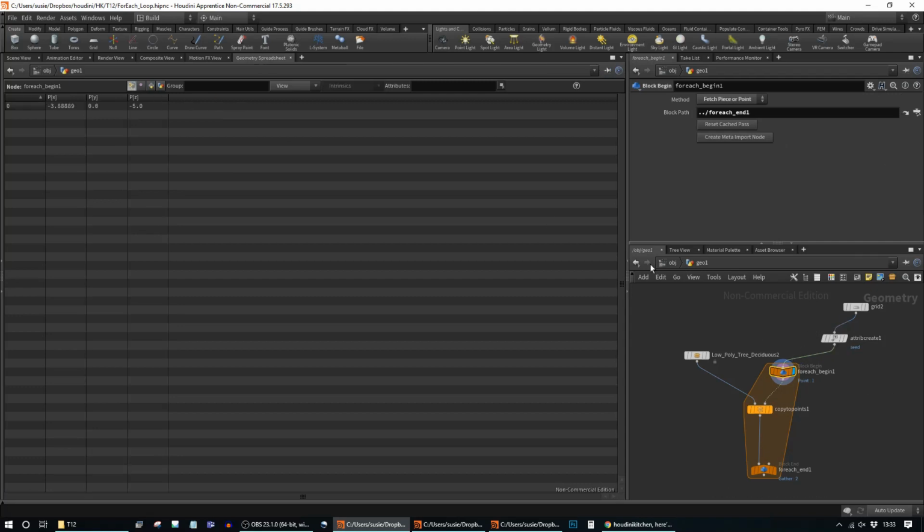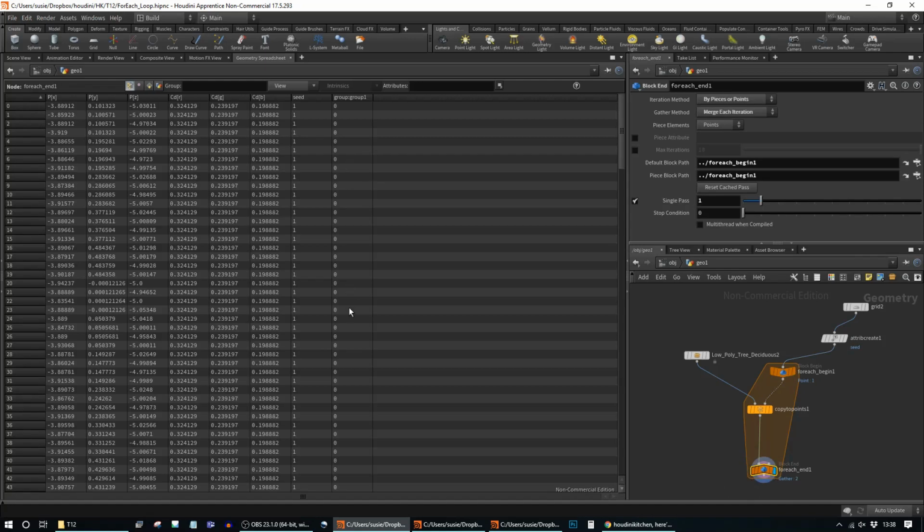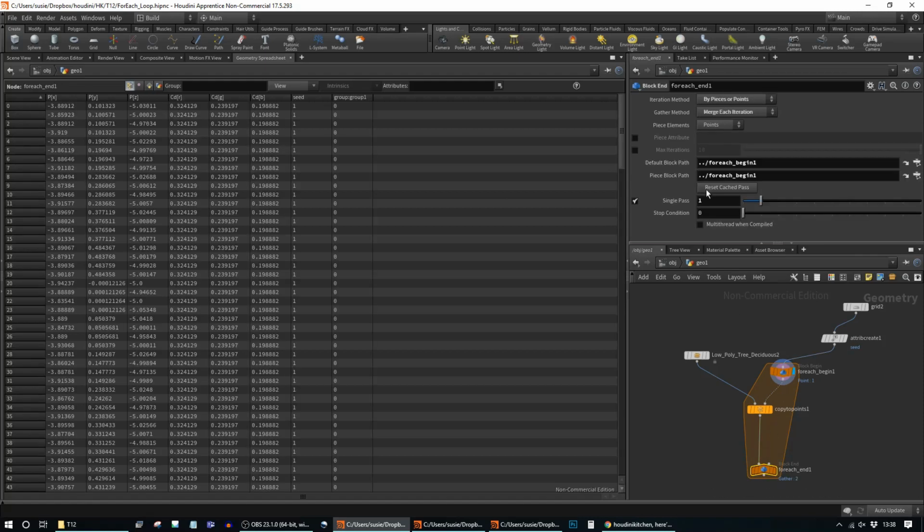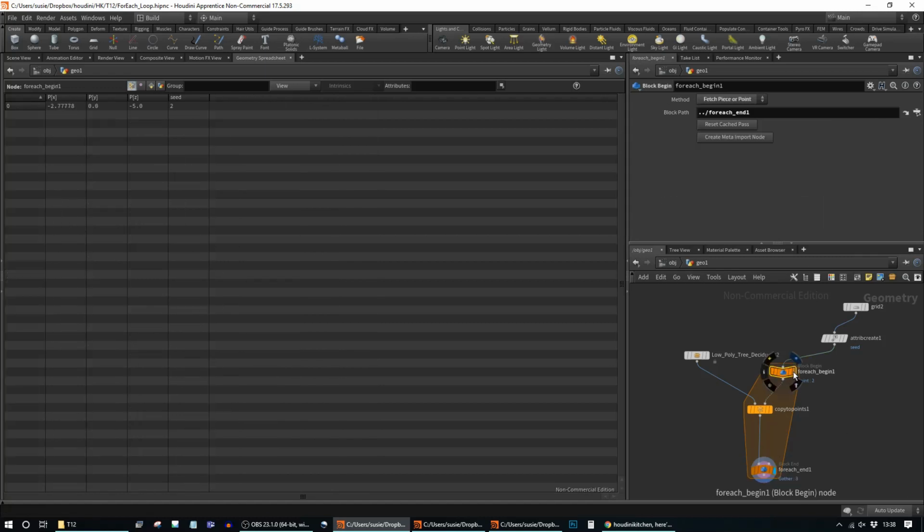We should have a seed attribute, but we don't. I think this just needs a refresh, so if we go to the end node, our seed value is coming through, and back again, so we now have a value of 1. Here we're seeing a single pass of 1. If we change this to 2, we're now getting a seed value of 2. So now we have an individual value on each point.